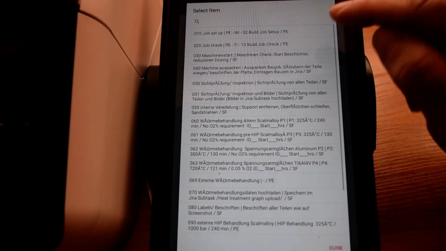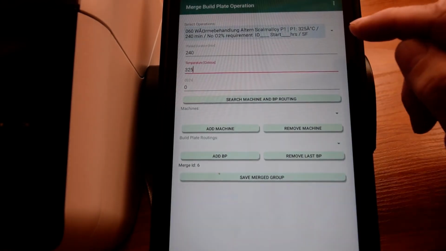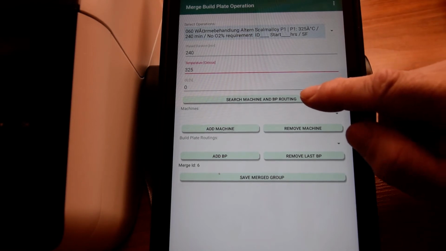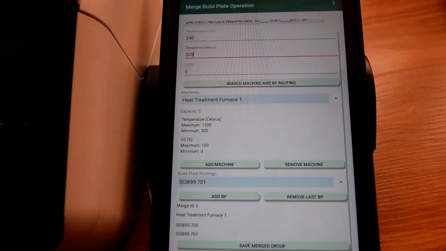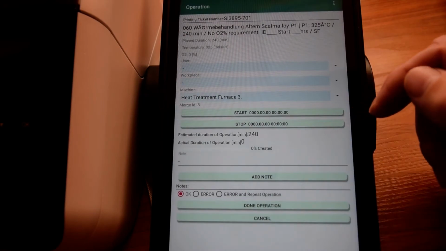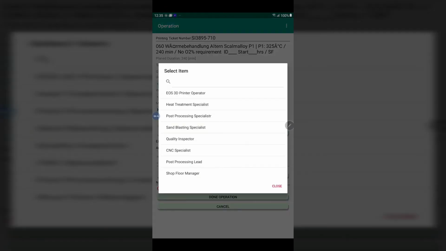Post-processing operations, such as heat treatment, where different parts with the same heat cycle parameters can be combined on the fly. Other post-processing steps like CNC, sandblasting, etc.